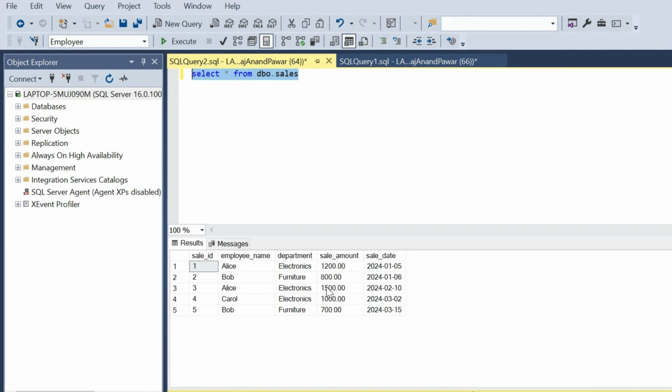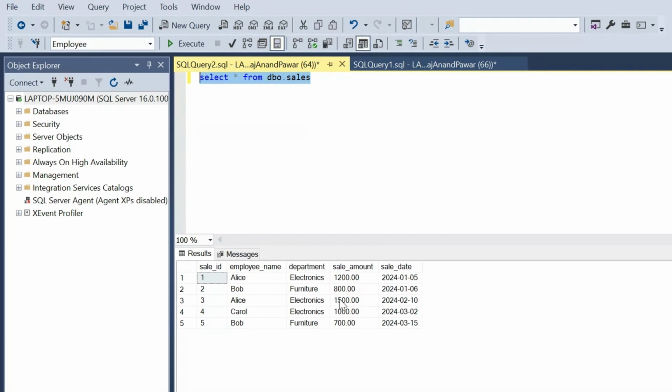Let's see what data is available in the sales table. You can see there are different columns available: sale ID, employee name, department, sale amount and sale date, and we will see some examples using this data. There are a total of 5 rows. So let's perform the WHERE operation first. The WHERE operation we perform before putting any aggregate function.